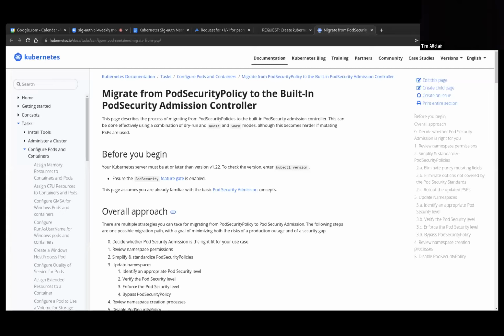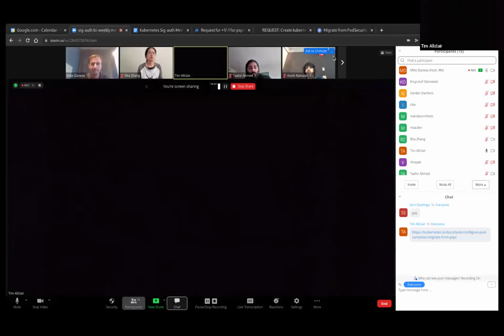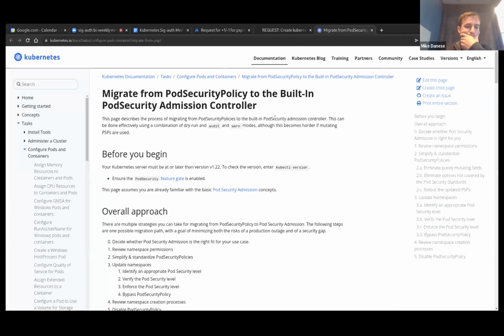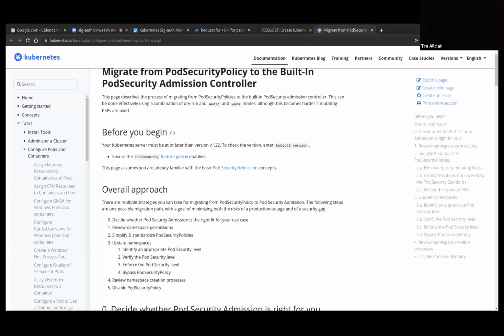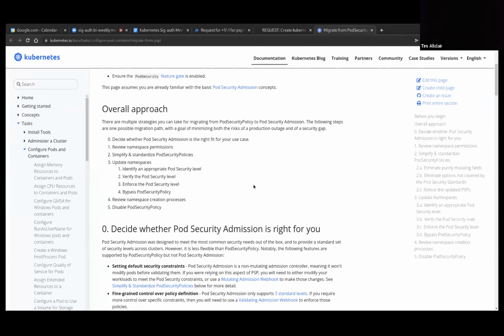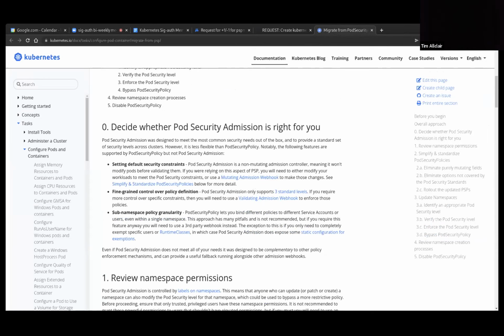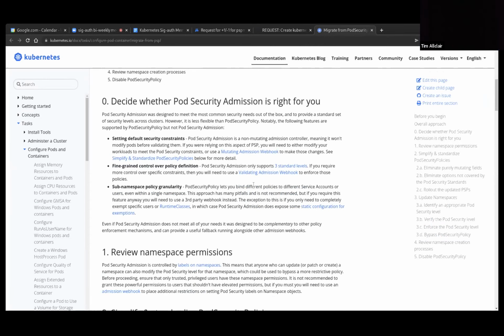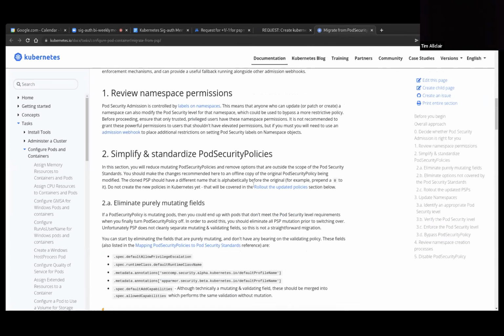And the big gotcha here is mutation. Basically, if you have mutating pod security policies, then it's not safe to just turn off pod security policy. Security issues aside, you might have pods straight up break if they're depending on those default values being set. And we don't have a good way of detecting this.